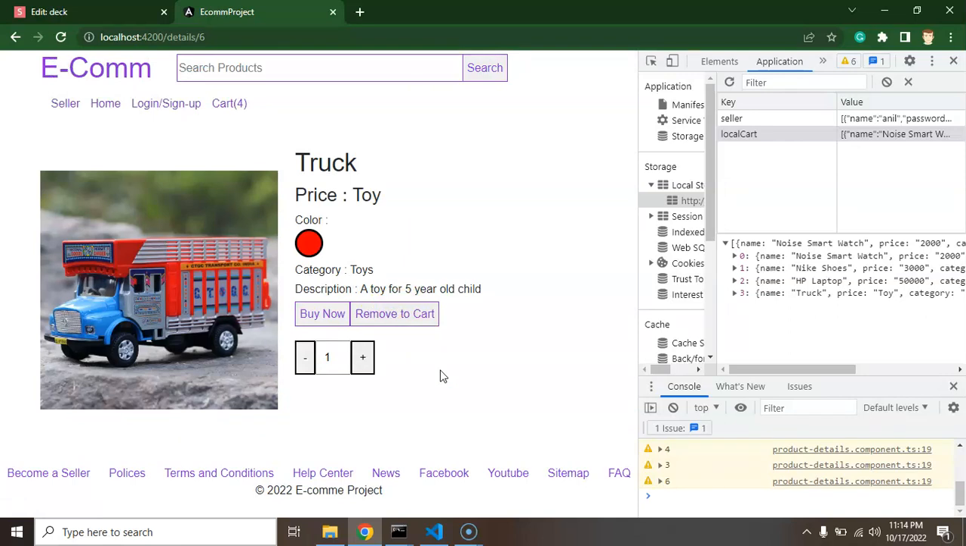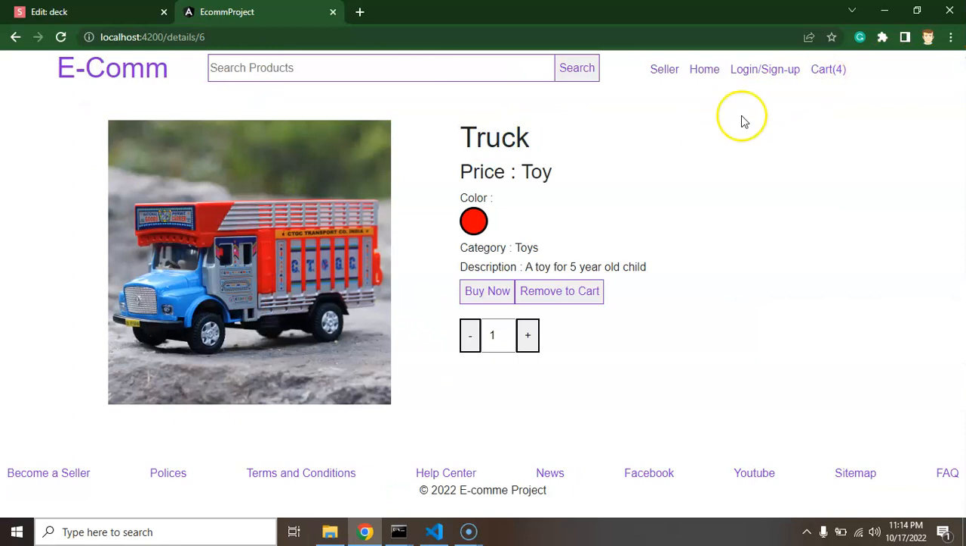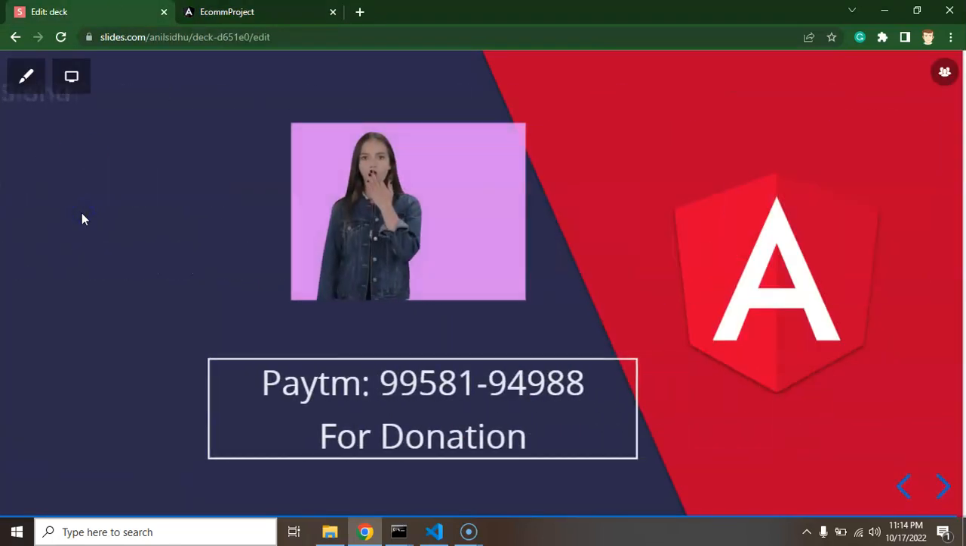So that's all for this part. We learned how we can display our cart count there, as well as the remove to cart option from there.